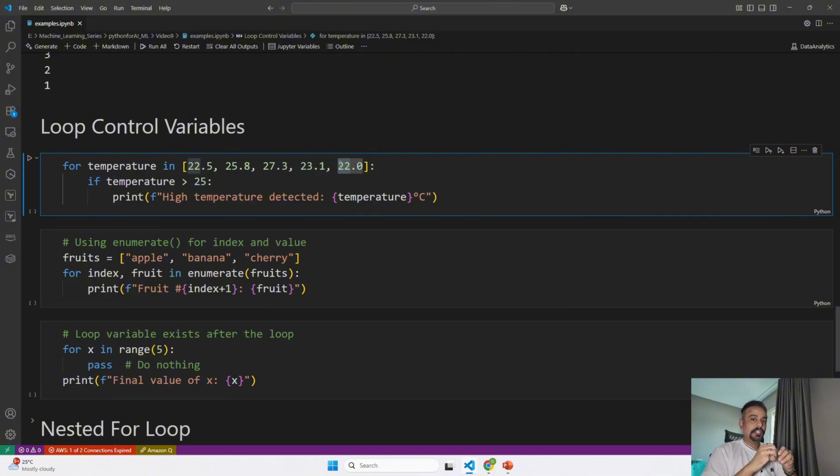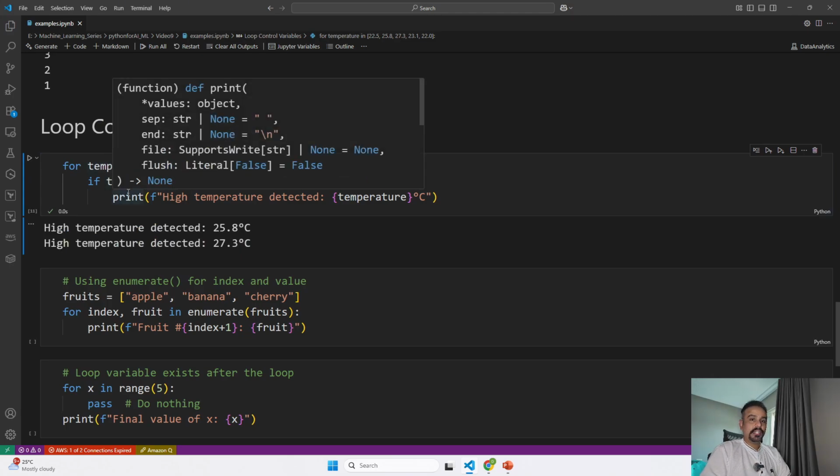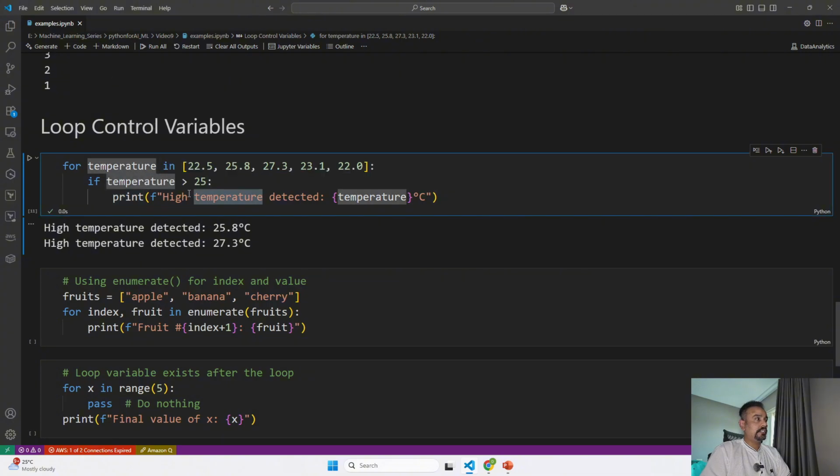So as per the conditional statement and the control loop variable that we have used in that conditional statement, it is going to only print the temperatures which are greater than 25. So let's go ahead and run this, and you can see it has only printed those values, because after every iteration it went inside this condition and checked whether this temperature is greater than 25 or not. If not, it is not printing. If it is, then and only then it prints. So this is how you can use control variables to control your for loops.